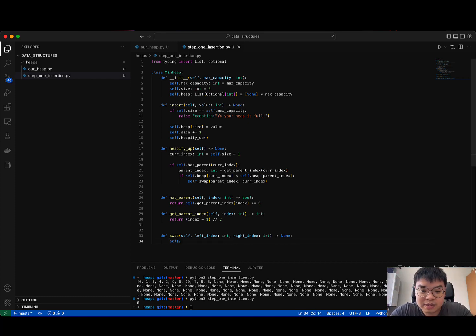So to do that, we will just do self.heap[left_index], self.heap[right_index] equals self.heap[right_index], self.heap[left_index]. And that's pretty much it.